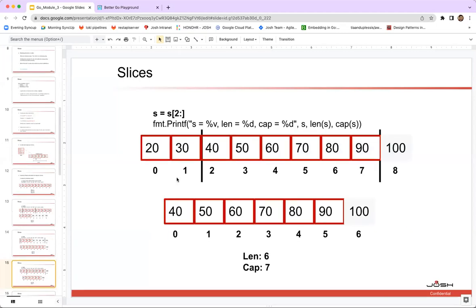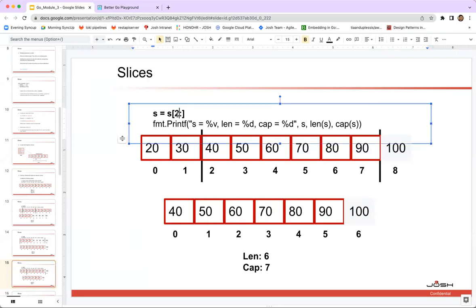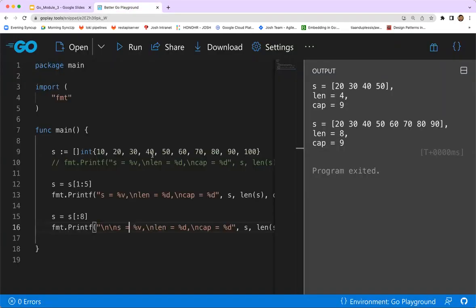Okay, so again what we are trying to do is, on this particular slice, we are going to get the values from 40 up to the last index. Since our slice now contains the values 20 to 90, I am trying to again perform a reslicing operation, which will go from the index 2 up to the last element in the slice before.